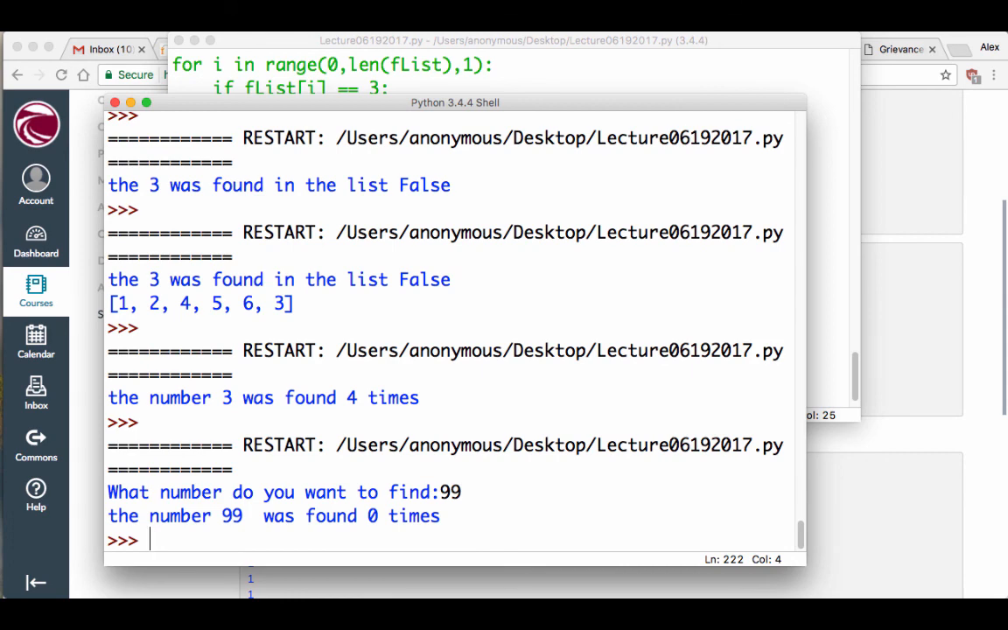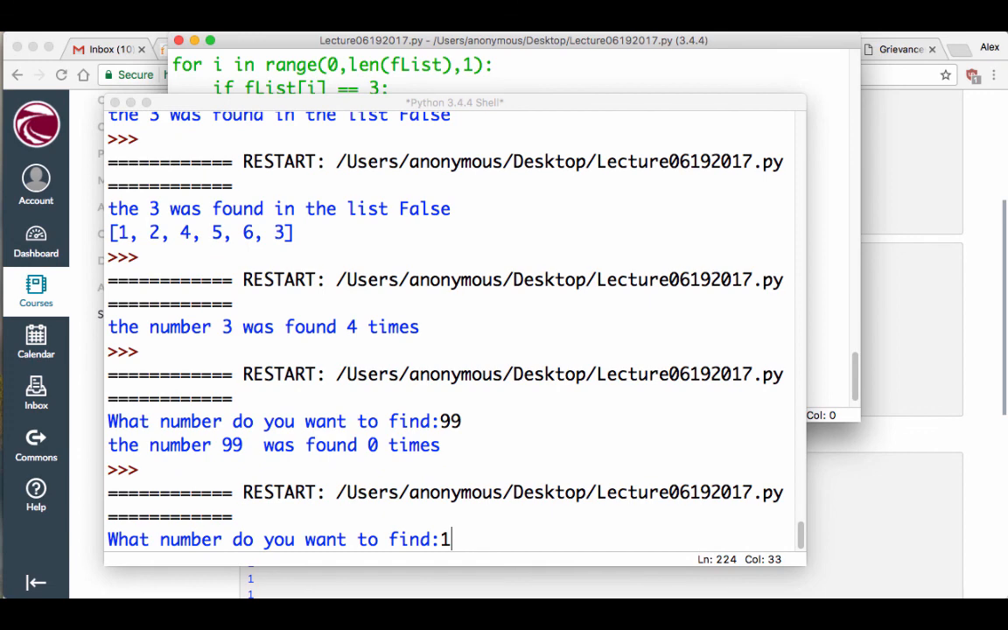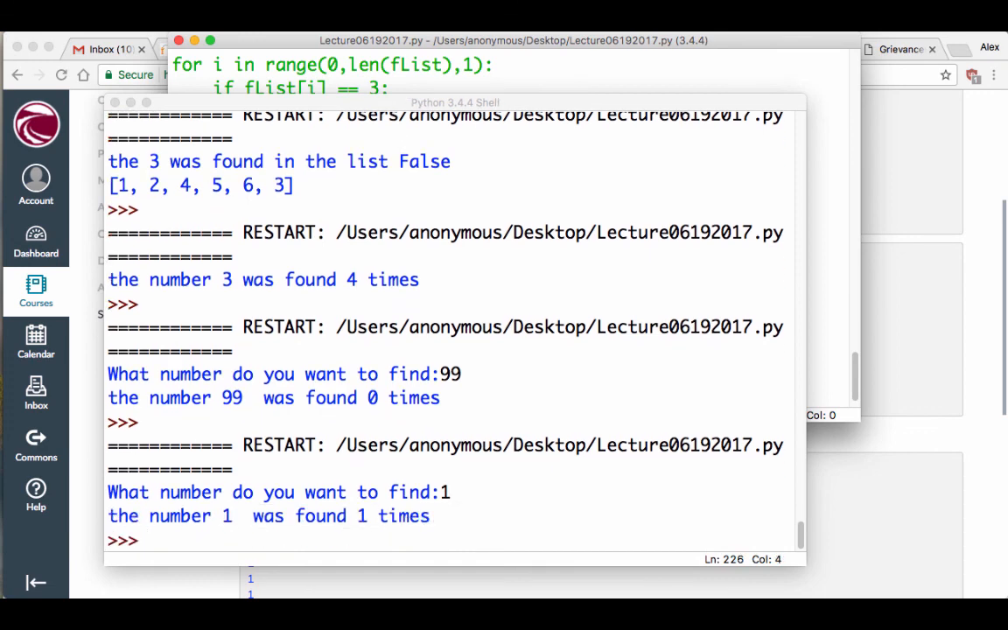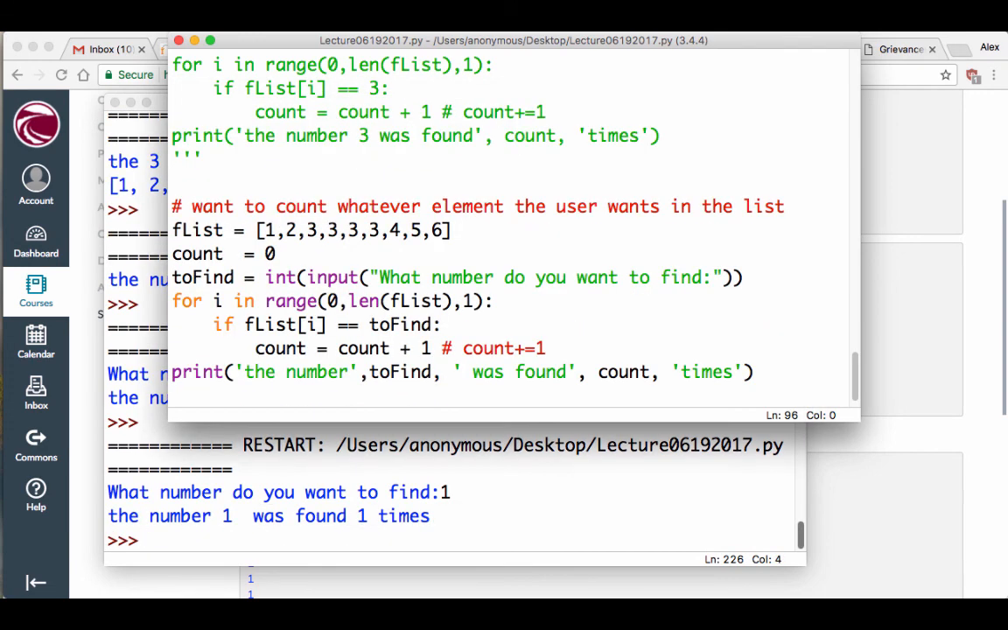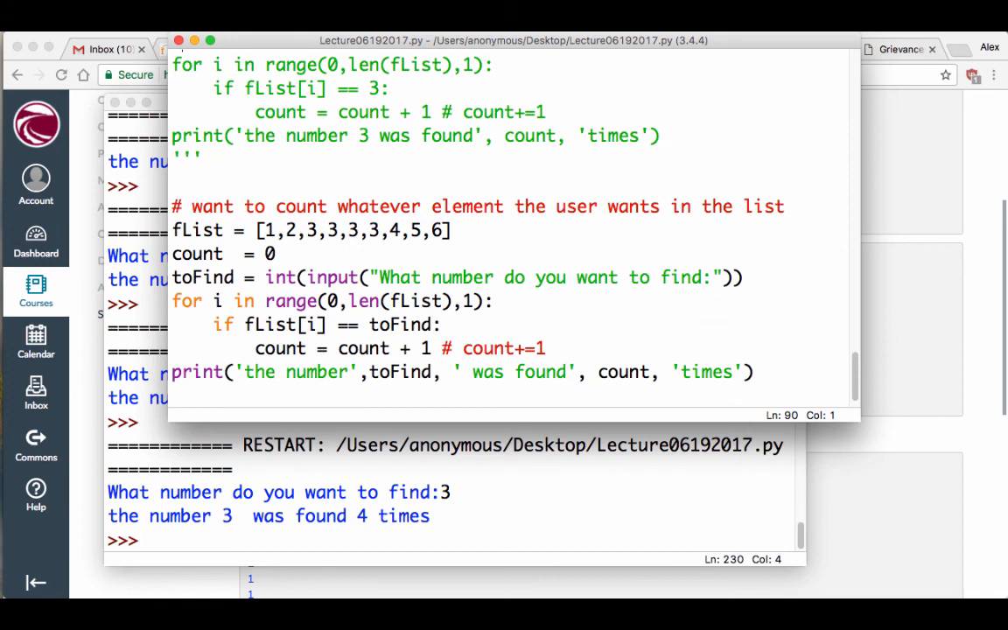0 times. Okay, great. How about I want to go try 1. Found 1 times. Okay, let's go try the number 3. 3. Found 4 times. Okay? So that's how you find something in the array or in a list.